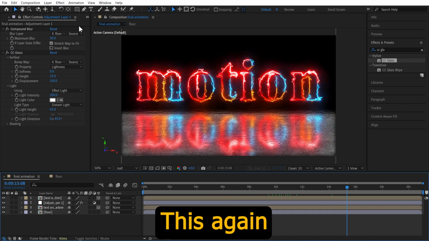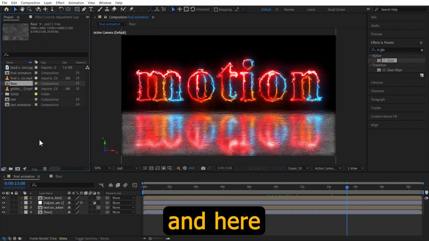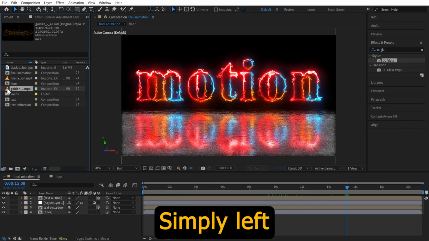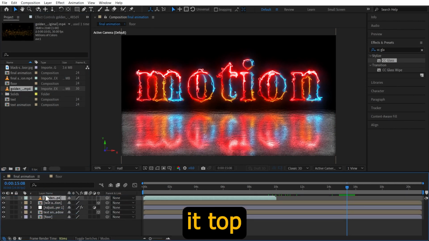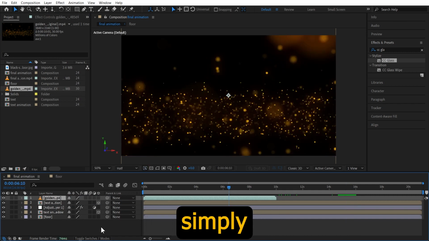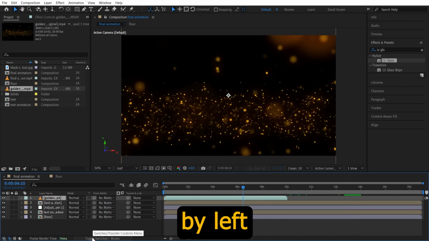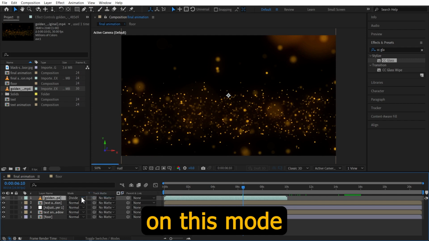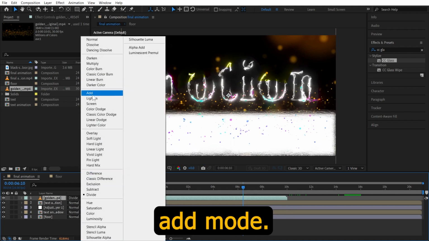Now I will import my particles. For this, go back to the project, and here is our golden particle. Simply left click and place it on top of our text animations, and here you can see our particles. Simply toggle your modes from here by left clicking and select the add mode.